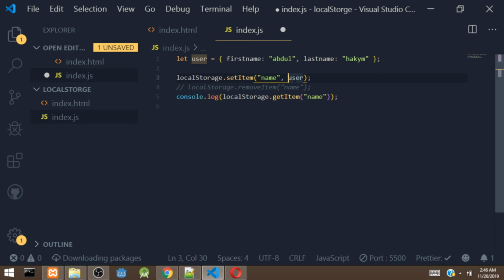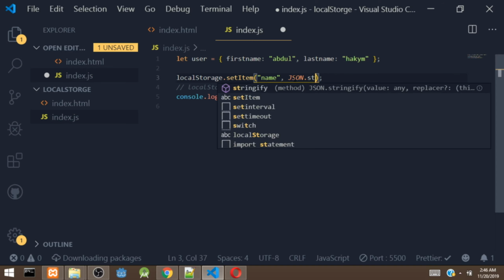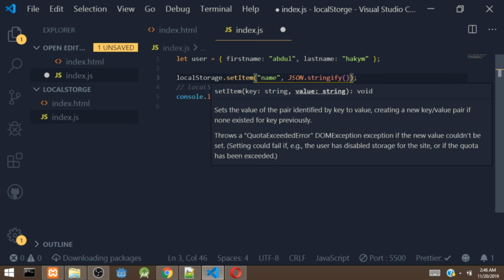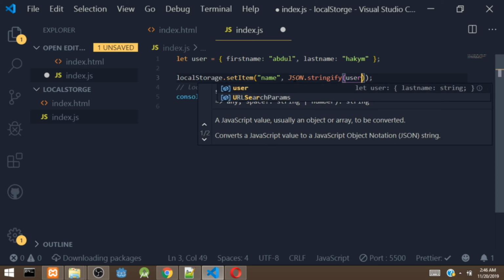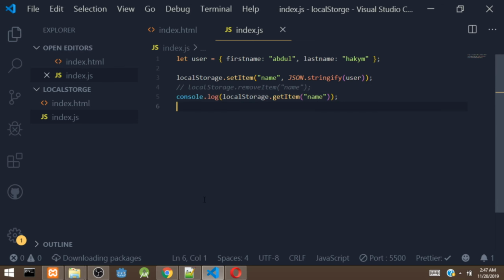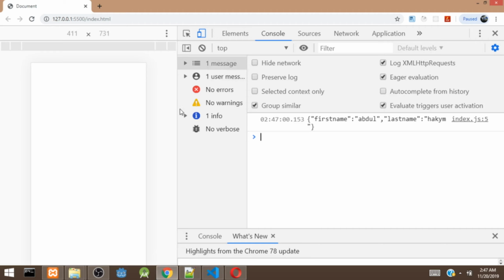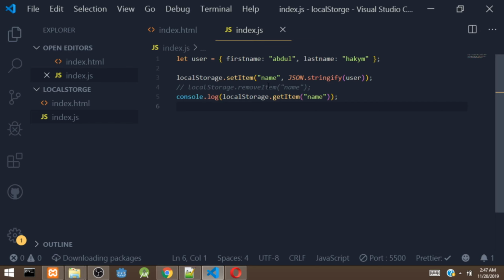To do that, we'll say JSON dot stringify, and we are going to pass in our user. So right now we'll be able to save it. Let's reload our browser and see. As you can see, we have the data which shows the first name Abdul, the last name Hakim.